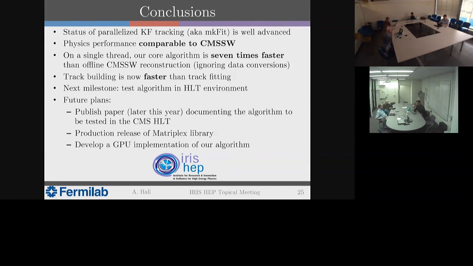The factor of 40% of time spent in data conversion was sort of our first attempt, so we think there's some low-hanging fruit to optimize that and do that better. Although more long-term, it'd be ideal to just settle on data structures where all of that reformatting isn't required. One of our milestones is that track building is now faster than the track fitting. Our next goals are to test the algorithm in the CMS high-level trigger environment, and we're working on that now and checking how our performance is if we use the online configuration.